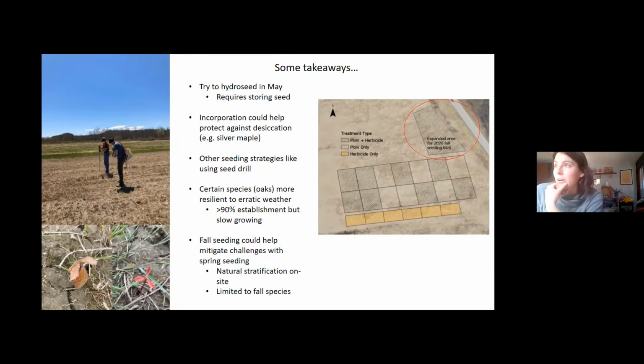But we still learned a lot about seed collection and working with native seed, and some of the takeaways going into next season. We are going to try to hydroseed in May to take advantage of some of that early season moisture. So that will require storing seed. The poplar species I mentioned and willow, you can actually freeze the seed. So we have seed in storage right now, and we're planning to do hydroseed again this coming May.